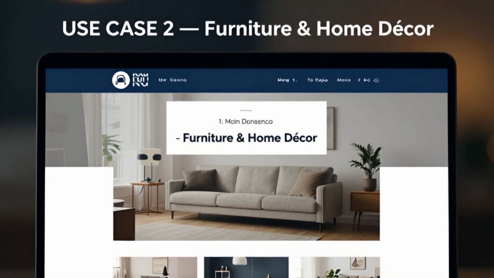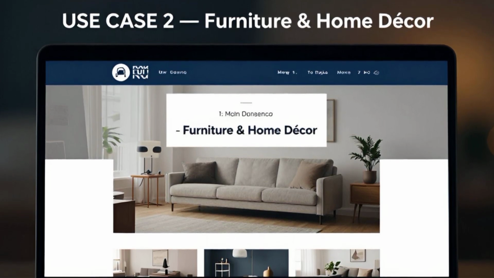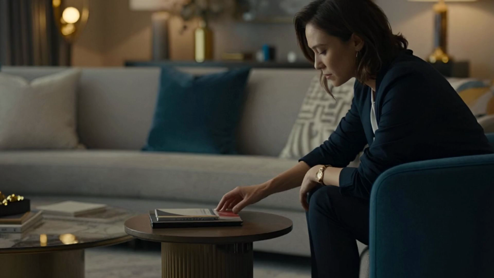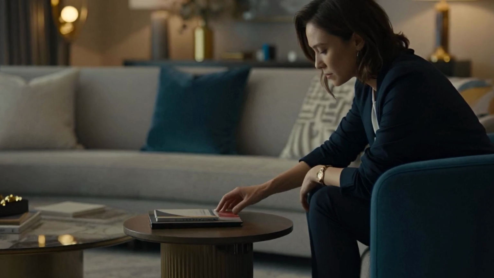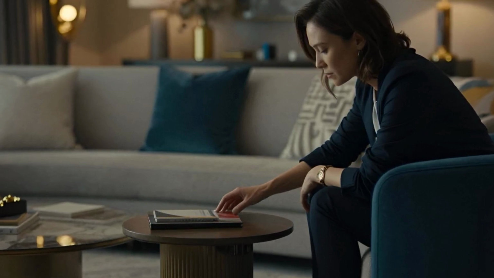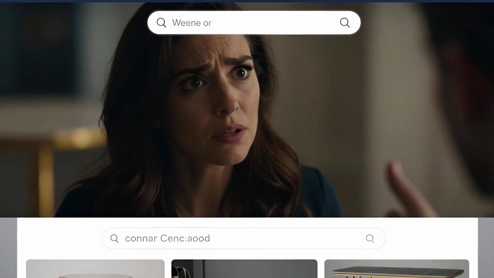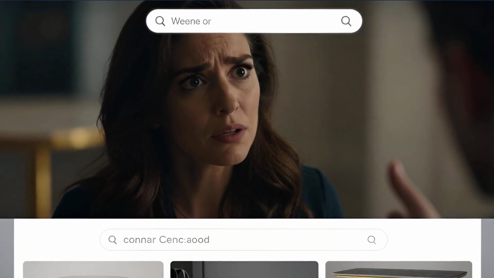Use case 2, furniture and home decor. You have spent money on a gorgeous lifestyle room set photograph. A customer looks at it, spots the side table, and has absolutely no idea what it is called or how to find it in your shop.